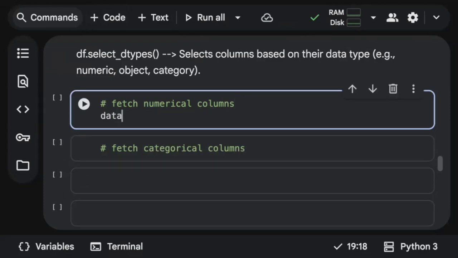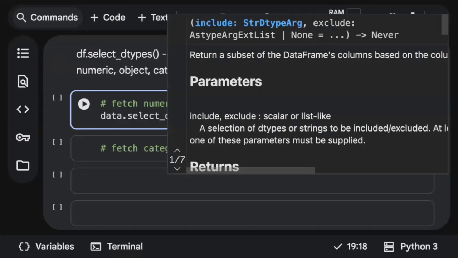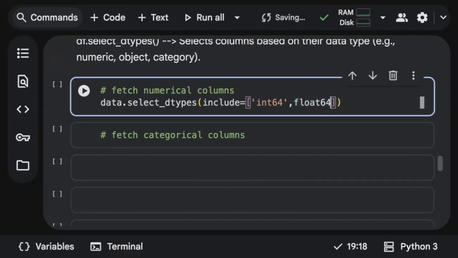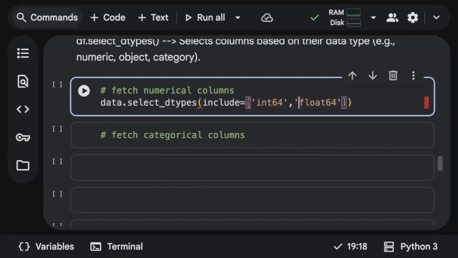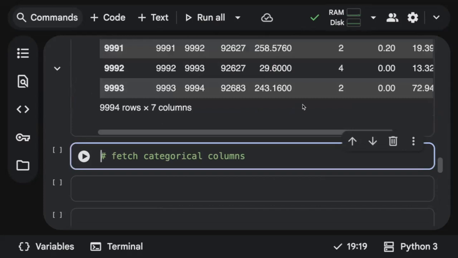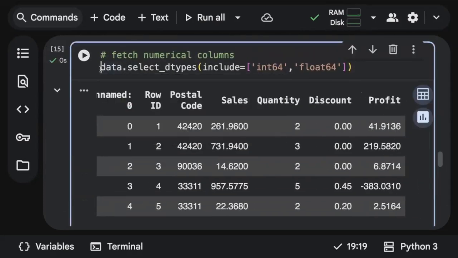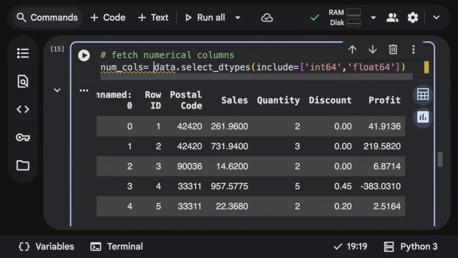Very simple, you just need to call data dot select_dtypes. You need to mention include is equal to. We are looking for numerical data. Numerical data means you have to mention int64 and also float64. This is going to give you the columns which include only the numerical data. Can you see? It is giving you just numerical data. So I'll just call it numerical_columns is equal to, and I can print the same thing as well.